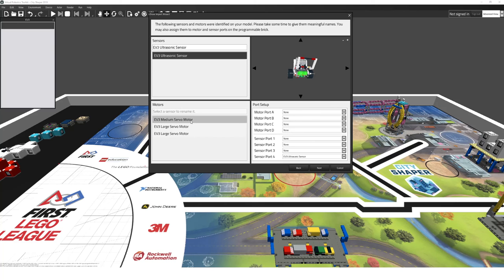Medium servo motor, that's the arm motor. Because the large motors are the wheels, the arm motor. And the arm motor was, if I remember right, the blue wire, and the blue wire went into A. Is that right? Yep, A. All right.